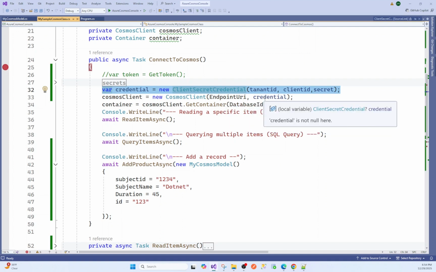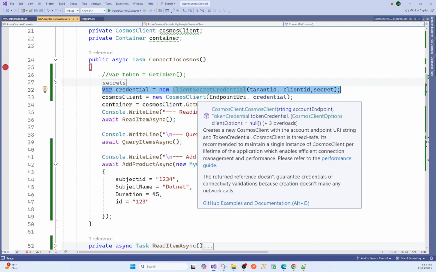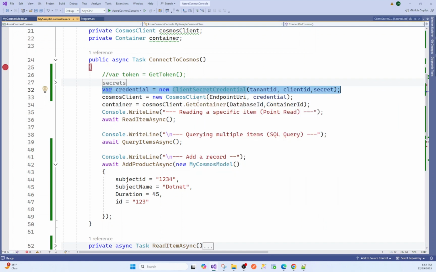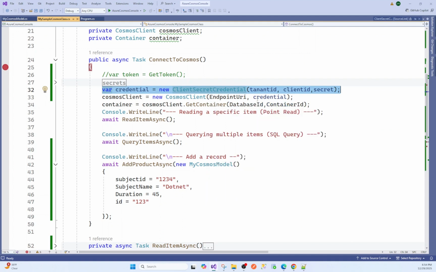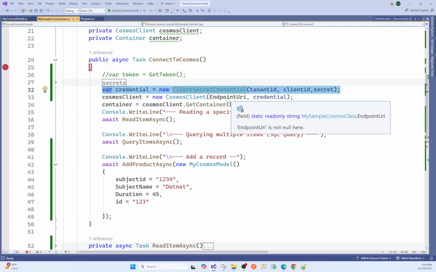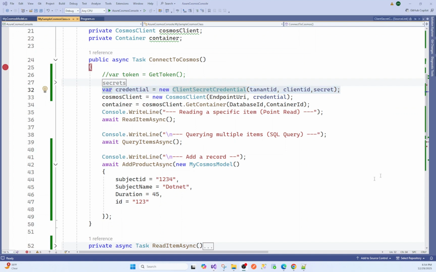Earlier in the previous session, when I was instantiating the Cosmos client, I passed the endpoint URI and the key, but right now I'm passing the client secret credentials. This client secret credential contains the tenant ID, client ID, and the client secret. So now your Cosmos client object has been initiated with client secrets. Then the container will be the same. I'm passing the database ID and the container ID.